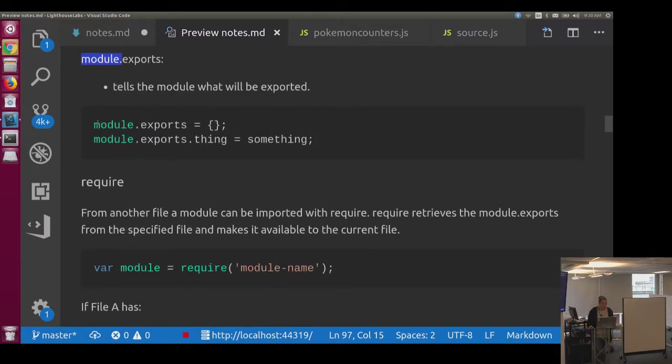So if in one file I have module.exports, by default it's going to equal an empty object. If I do nothing to module.exports, if I don't even bring it up in the file, I don't even mention the keyword, its default value is an empty object. But I can change what that object has. I can give it a new property. I can say, within this object, I want a key to be thing, and I want the value of that key-value pair to be something.